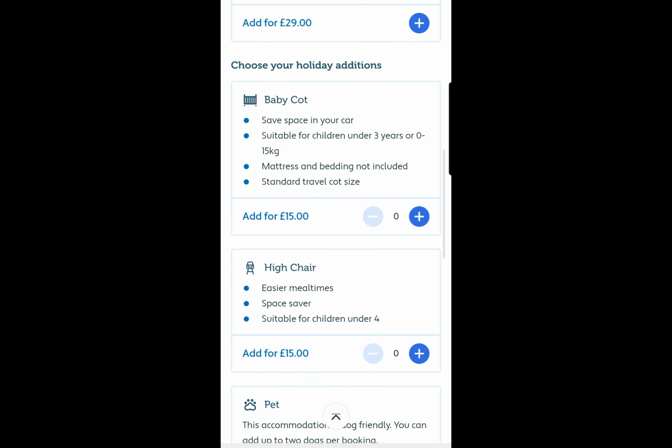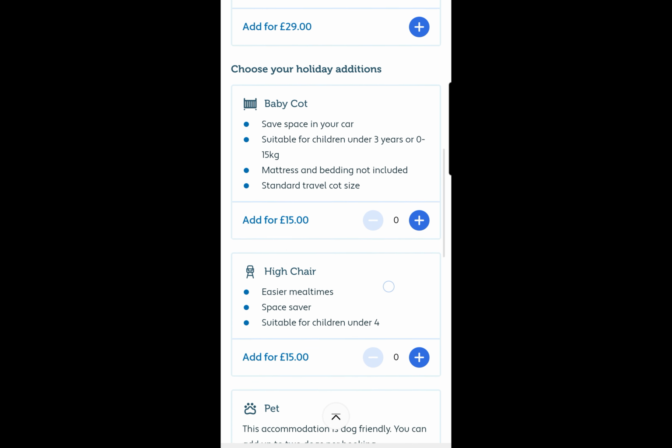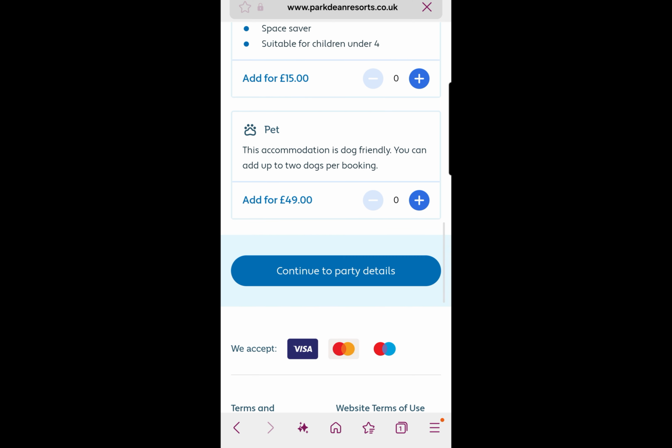You also have other extras like a baby cot, so it saves you having to take one with you, or a high chair. And then a lot of caravans are pet friendly and it's £49, and you can add up to 2 dogs, which I think is really lovely to bring your dog along. So it's really important to realise that these are all optional, and if you tick them all without thinking, the price can increase very quickly. I'd recommend stopping here and asking yourself what you actually need rather than what the website is encouraging you to do. So usually we don't select any optional extras, and we would continue to party details.